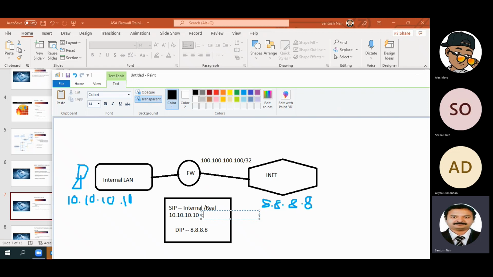So when the traffic is natted, it will create an entry like 10.10.10.10 is natted to 100.100.100.100, just like a one-to-one IP NAT. Whenever the traffic is going from 10.10.10.10 to 8.8.8.8, it will get translated to 100.100.100.100 and hit that destination, and the return traffic will come back like that. This is for one-to-one NAT. This part is clear?